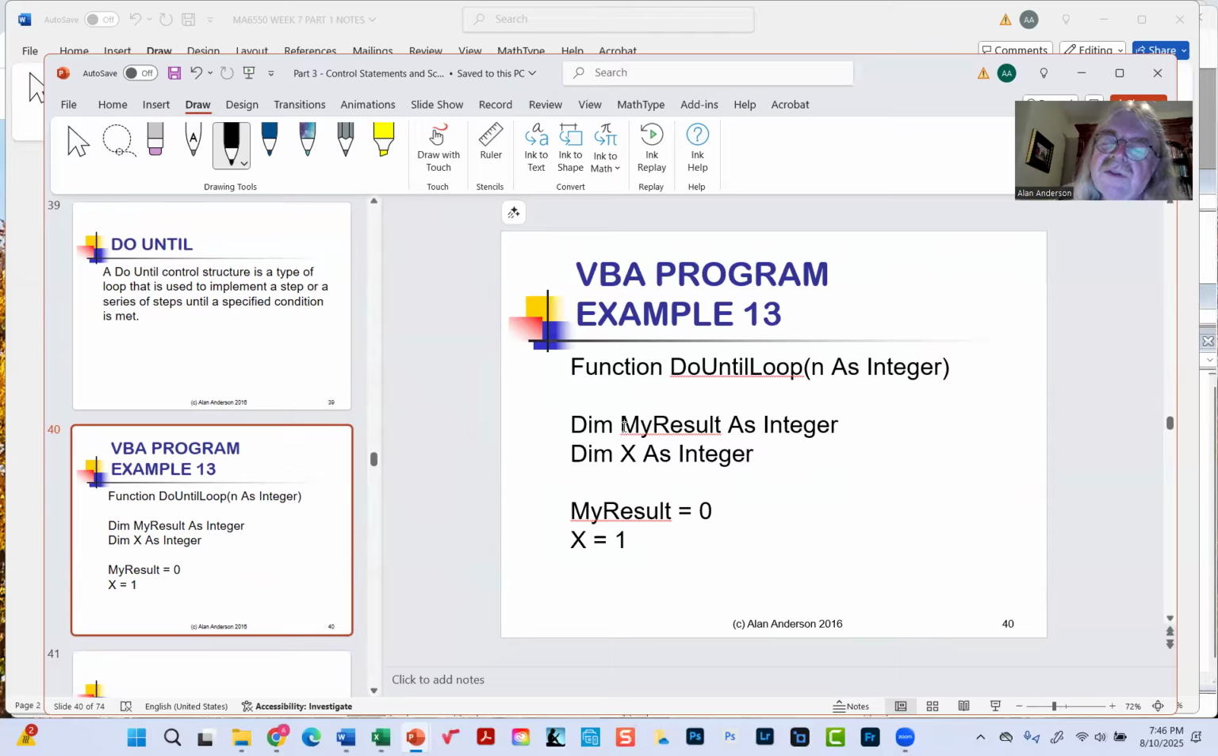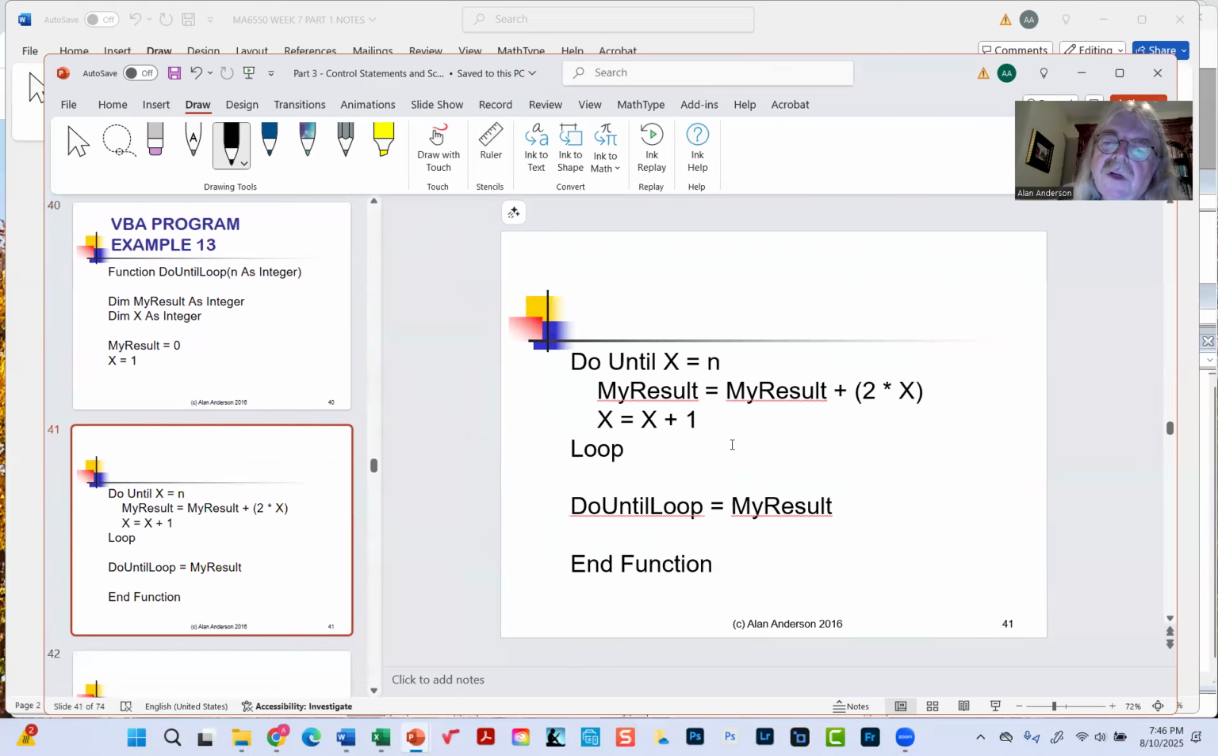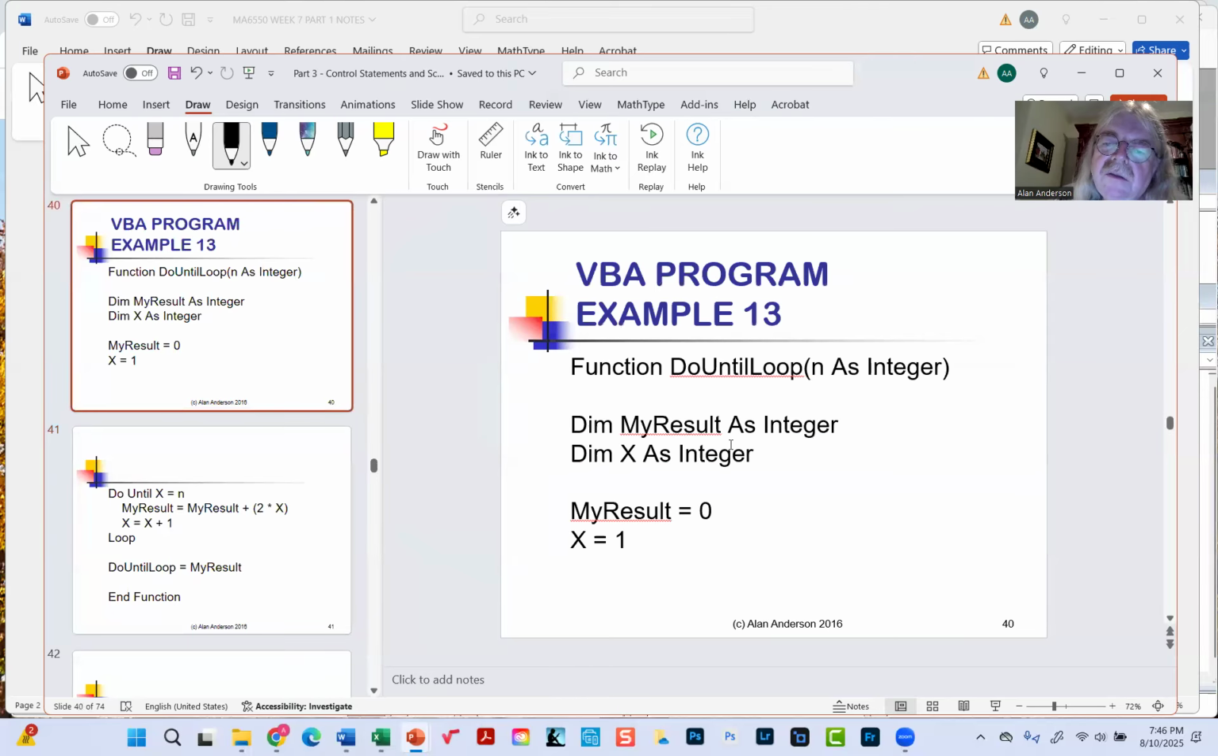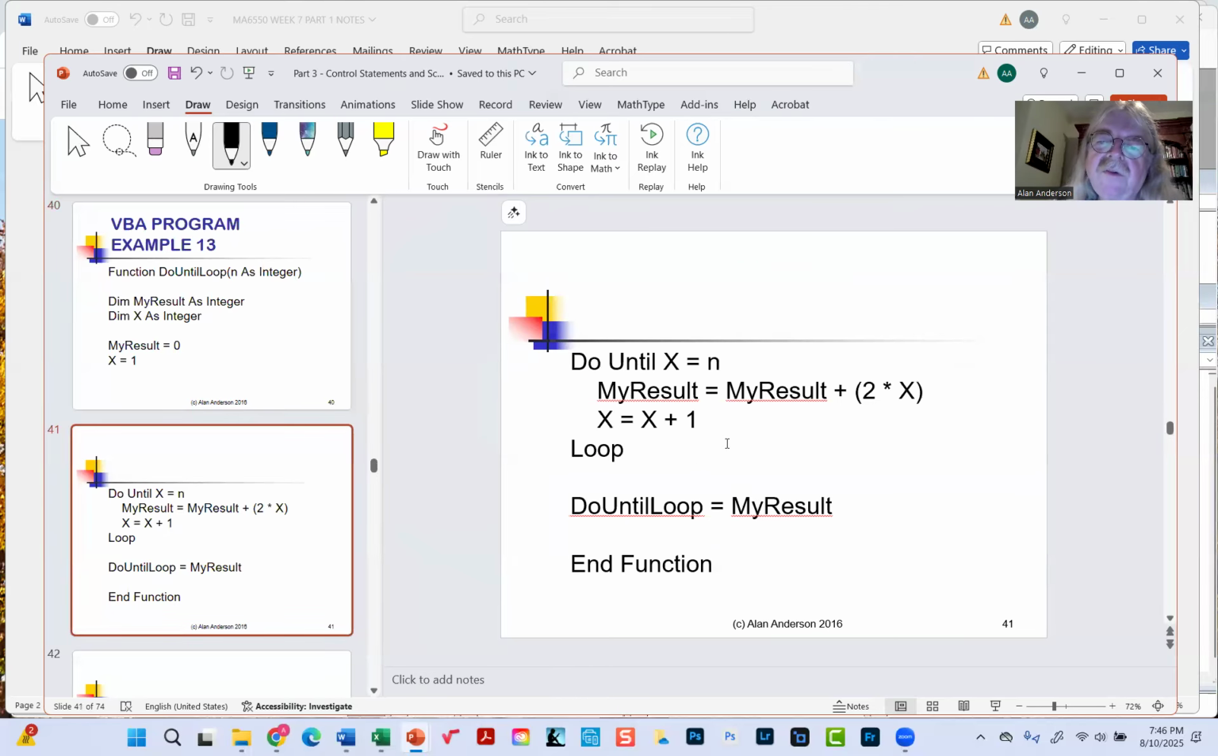We have two internal variables. myResult is an integer, x is an integer. We zero out myResult, and x is defined as 1. So until x equals n, whatever that number is that was passed to the function, let myResult equal itself plus 2 times the existing x, and then increment the loop by x equals x plus 1. And when you're done, then you'll have your result.